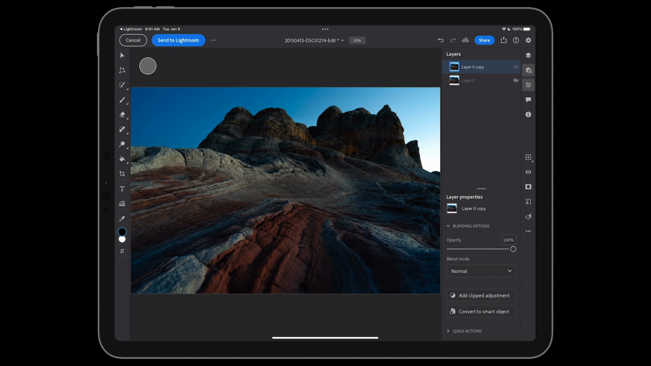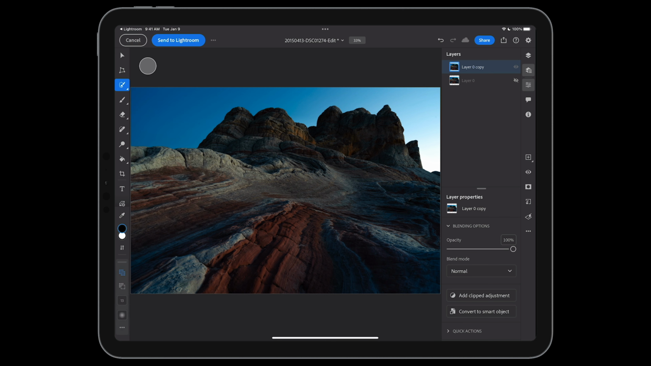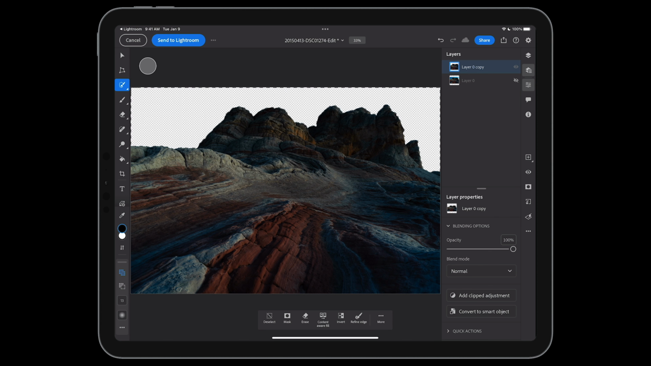And the reason why is now it's time to make a selection of the sky. I want to replace the sky. To do that, it's super easy. I'm going to press on the third icon on the toolbar on the left, and then I'm going to make sure that quick selection is enabled. And then all I'm going to do with my finger is drag along the sky. Honestly, you can't ask for an easier process than that. So with the selection made, I'm going to tap on Erase on the bottom menu bar. And now we have our sky punched out.